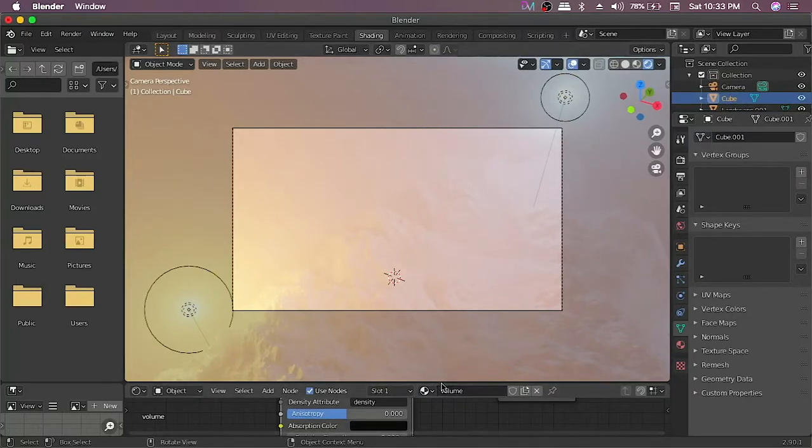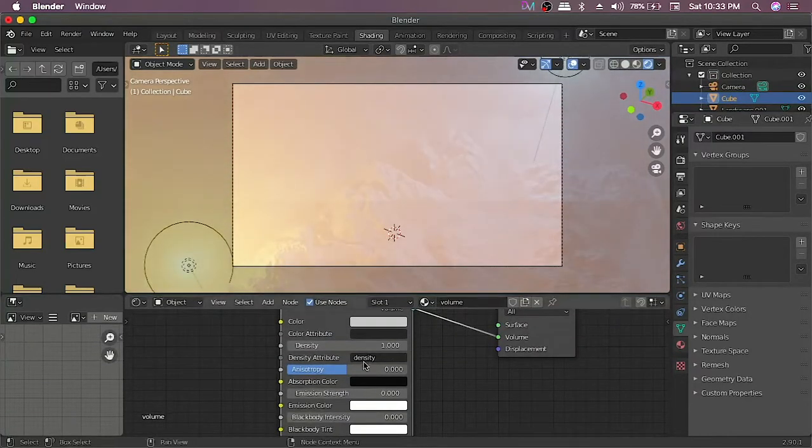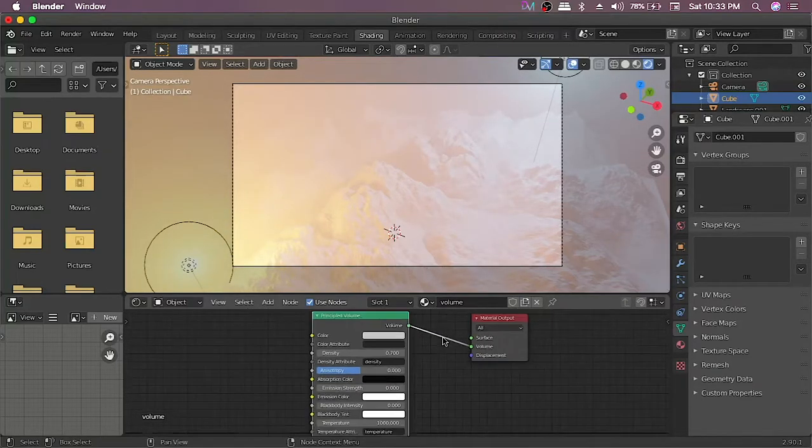Okay, so what we're going to do next is actually give the fog some variation, because right now it looks pretty bad. So first, let's just decrease the density a little bit. And 0.7 will do us fine.